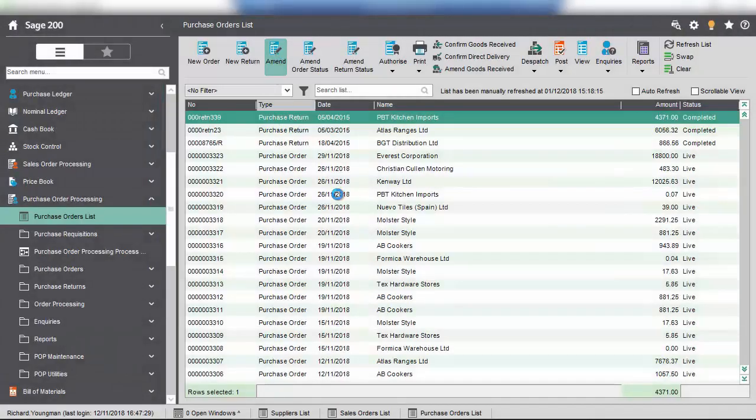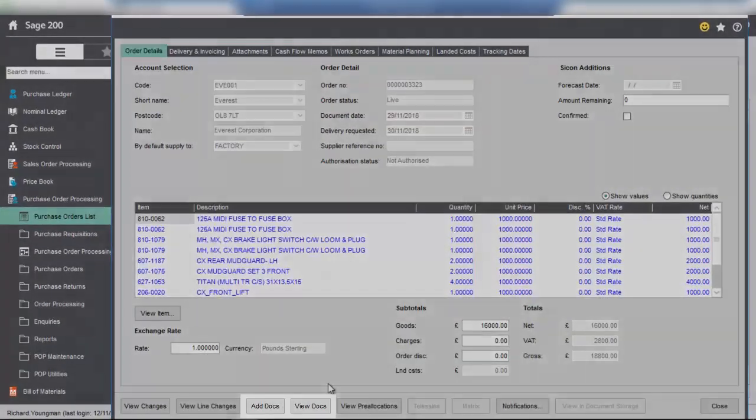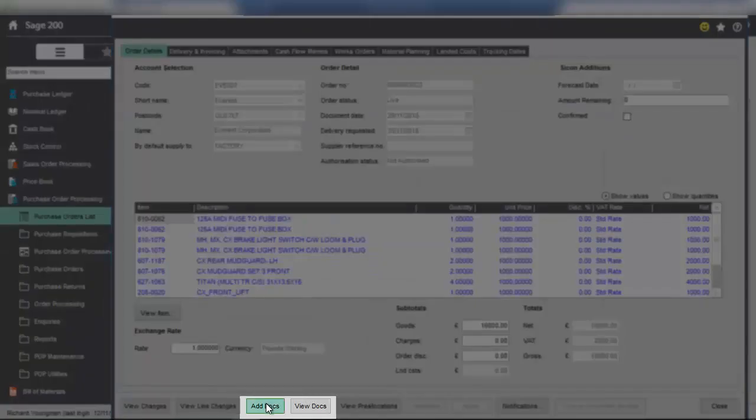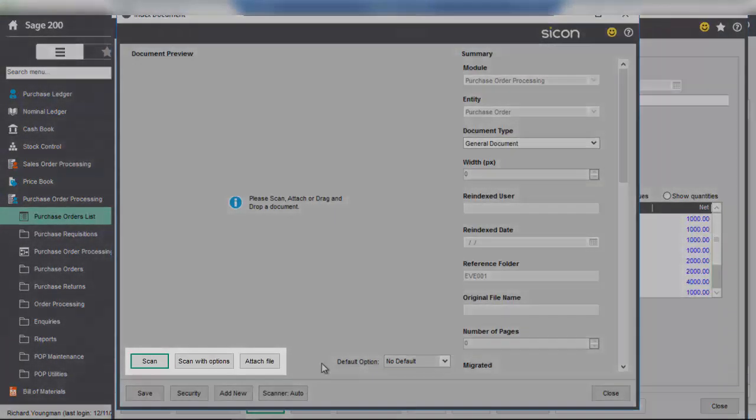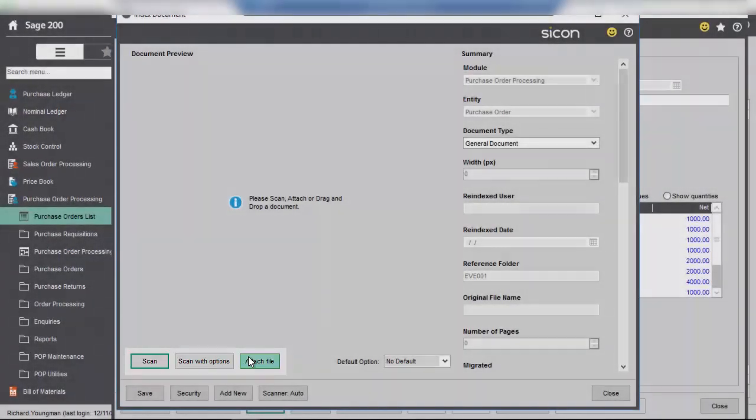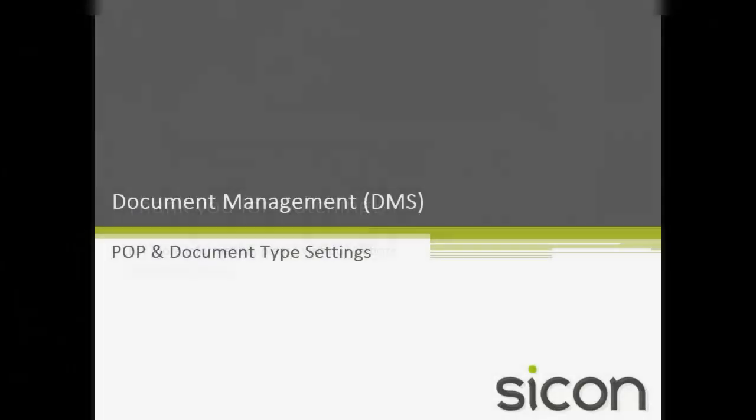For every aspect of Sage, for example, purchase orders, we'll find at the bottom of the screen we have an Add Documents and View Documents button. If I click on the Add Documents, I can choose what type of document I want to add, and again I can scan, attach files, I can pick up a PDF.